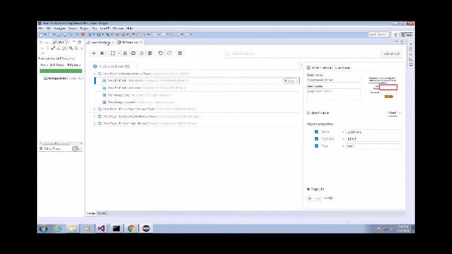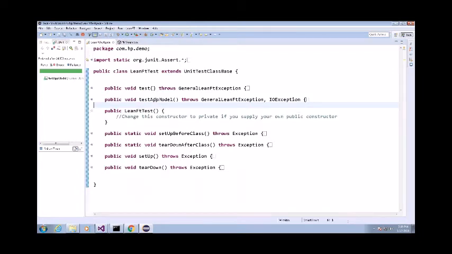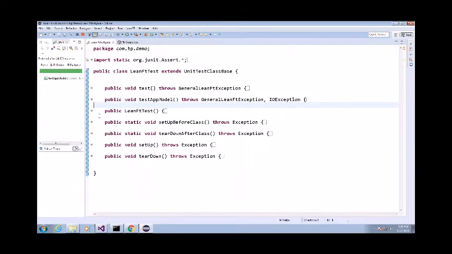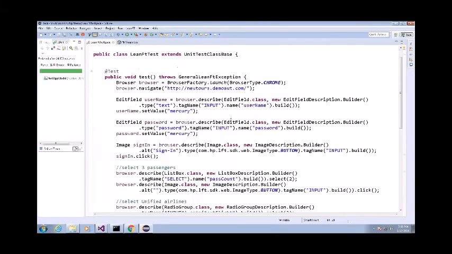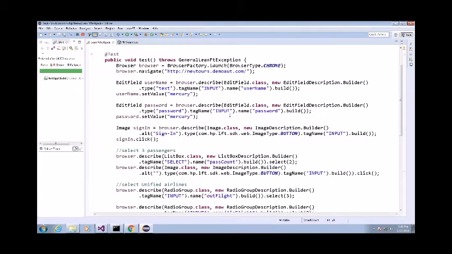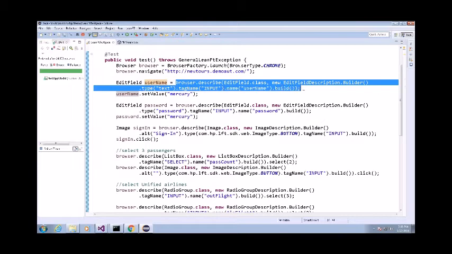Now let's go to the Java in order to see how it looks. We have here a LeanFT test. I've created a test and the same test using the app model. In case you've already used LeanFT in the past in Java, then you know that in order to get a test object, you describe it using the description.